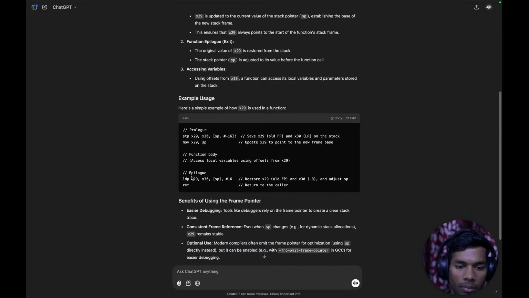Epilogue: LDP, load pointer. Restore X29, the old frame pointer, and X30 LR, adjust SP, and return to the caller.